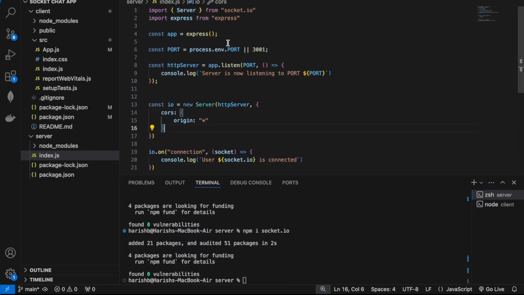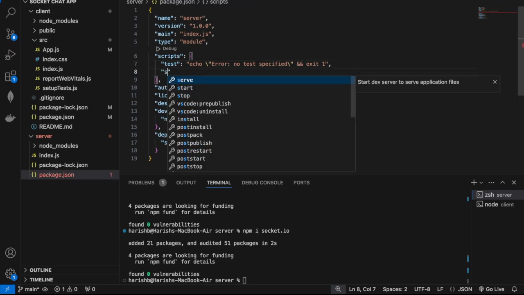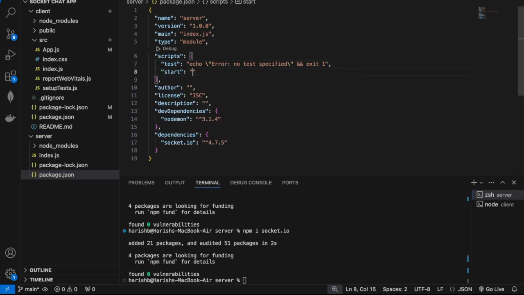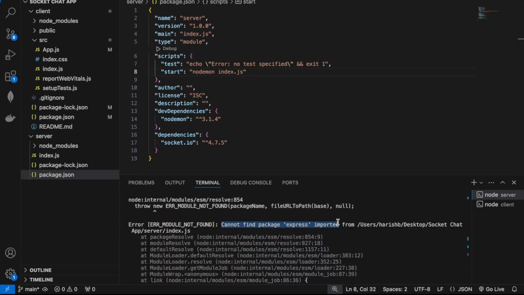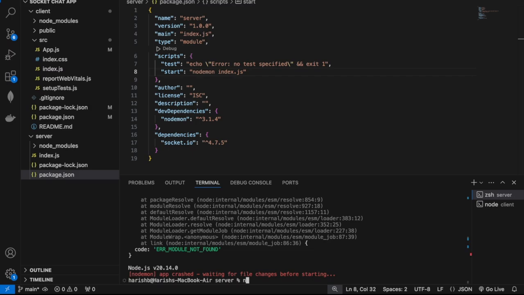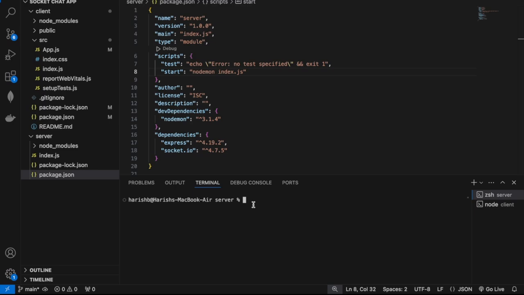And now let us run the server as well. We can do something like node index, but I'm just going to go ahead and write a simple script for it, saying start, and we can use nodemon index.js. So I'm going to say npm run start. Okay, it says that it cannot find the package express. So let me go ahead and install express as well. Looks like I missed that out. Now let me run npm run start again.